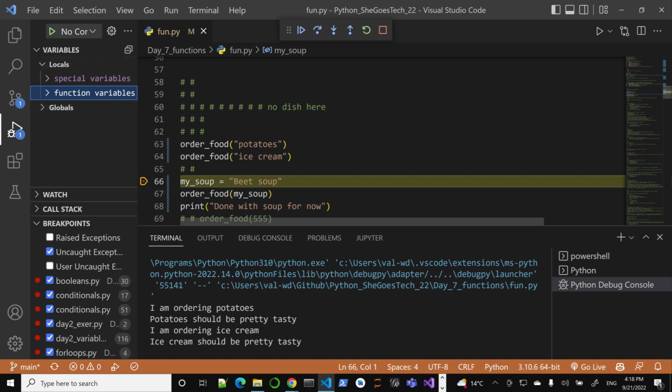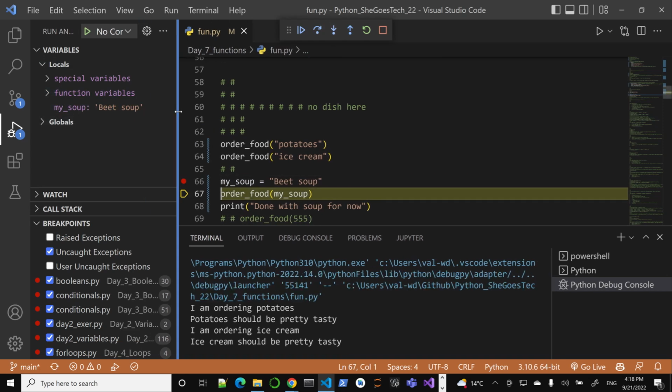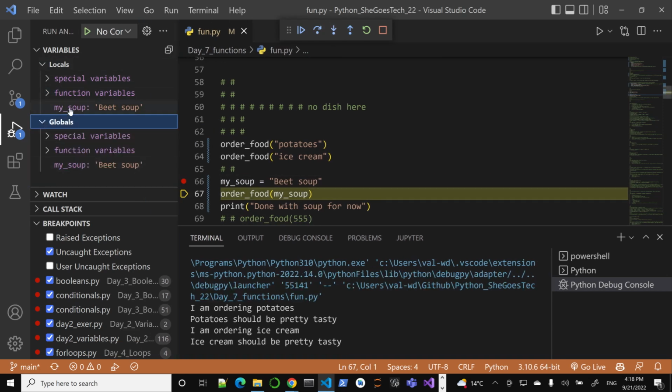But okay, now let's run it one more time. So my soup is called beet soup. This is locally and globally, right? Until now, there is no real difference in local and global scope, but this is going to change this very moment. These things will change, and I'm going to go in order food, right?